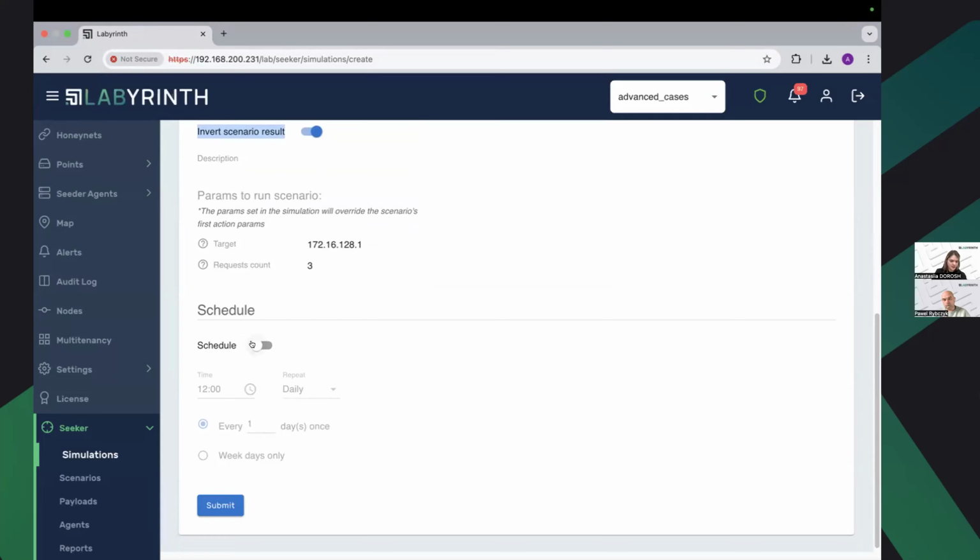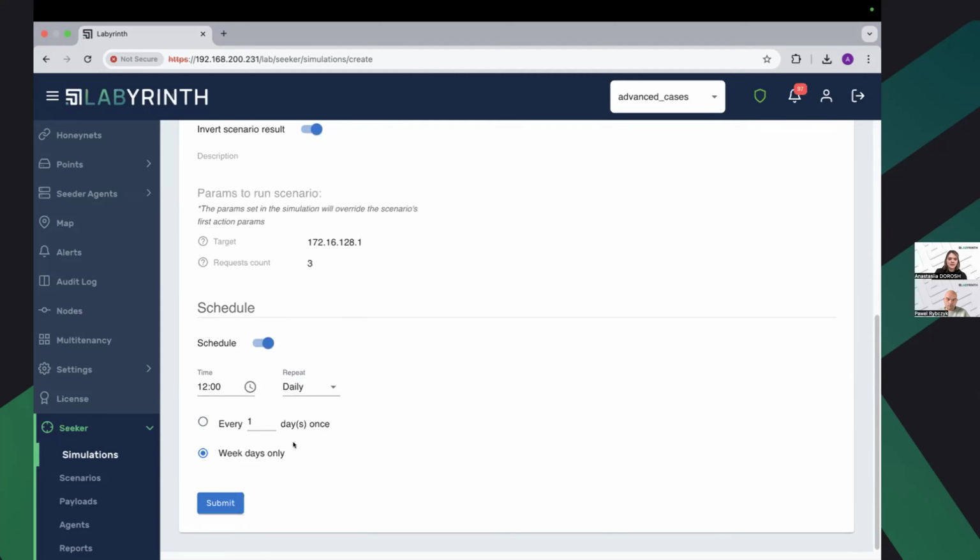Also one of the ideas behind Seeker is that you can run your checks constantly and in an automated way. And for this, you can enable scheduling. If you enable it, you can choose the time, how often you would like to repeat it. For example, I want my checks to be performed only on weekdays. I don't want to do anything during weekends. So all good, and I can click submit.